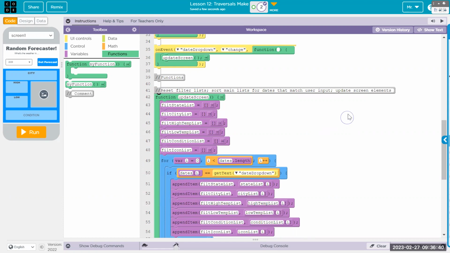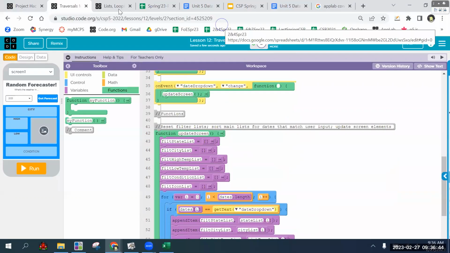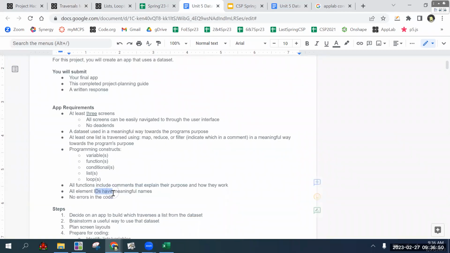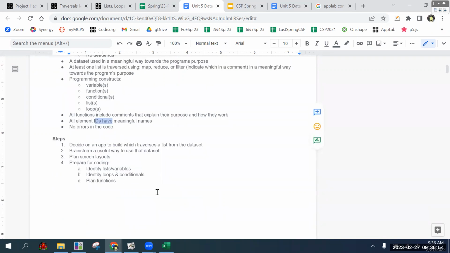Okay, that's a simple comment. It's not terribly difficult. Please do it. Where are we? Okay. Element IDs have meaningful descriptive names, and it actually runs with no errors in the code. Okay, it's hard for me to grade your work when there's a big red square on the side and I can't even access it. You need to actually make it work.